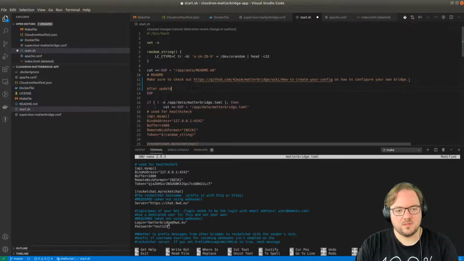After updating the bridge TOML, you can restart Matterbridge by running supervisorctl restart matterbridge. Bridge is such a difficult word.